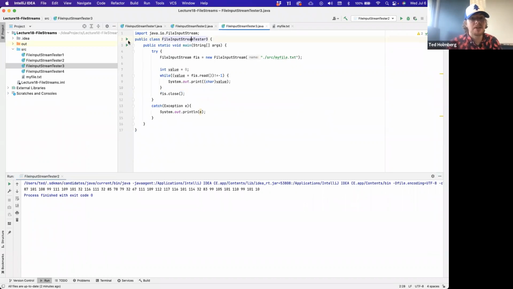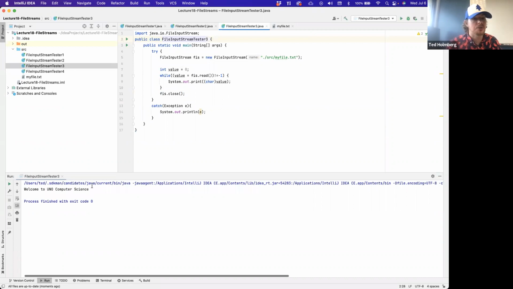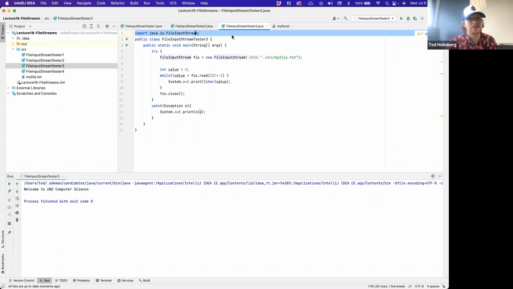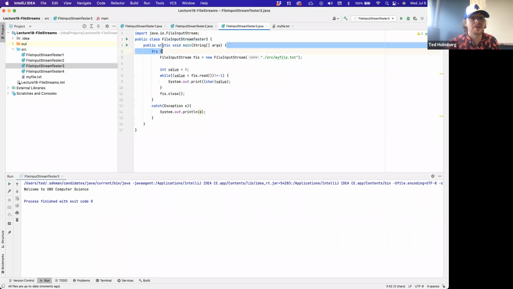Let me run this so we can see here, you're going to see we're actually reading the text file. Welcome to UNO Computer Science. So I'm going to import that FileInputStream class. I'm going to go ahead and create a class so I can have a main method. Since using a file input stream causes a checked exception, we always have to do it in a try catch block. So inside my try block, I'm going to try to create a new file input stream, and I'm going to pass in the path as a string of where my file exists at. And then I'm going to save that into this file input stream variable.